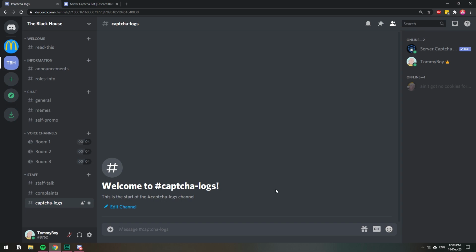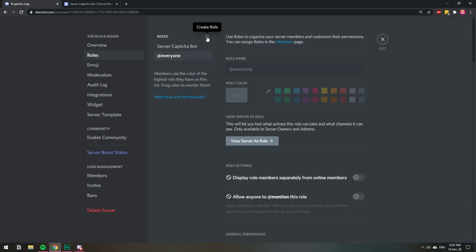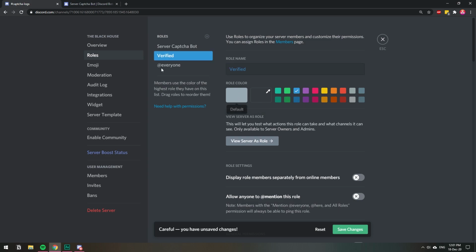Other than the CAPTCHA logs channel, we also need a verification role. So we're going to go to server settings right here and then roles, and we need to create a new role. You can call it member verified, whatever you want to call it. I'm just going to call it verified. This is completely up to you. I'm just going to give it some color, whatever. So I can save the changes. There's nothing else that I need to do. So I'm just going to close.